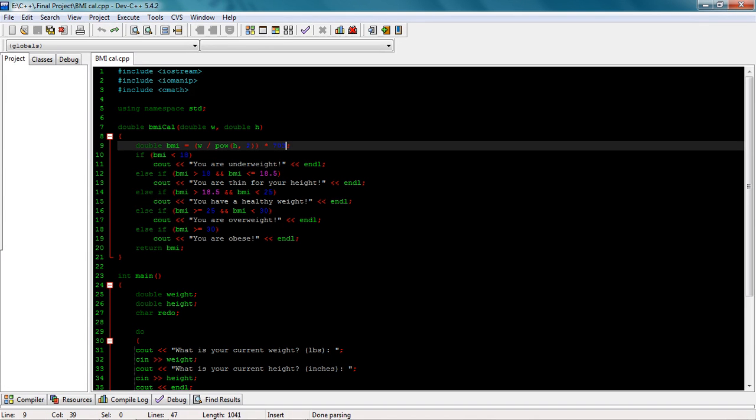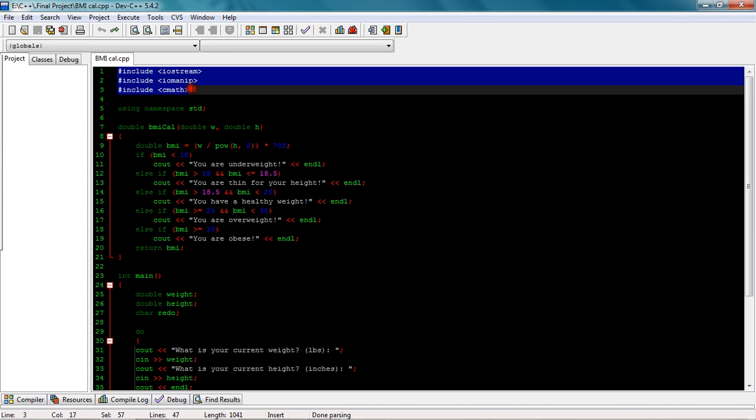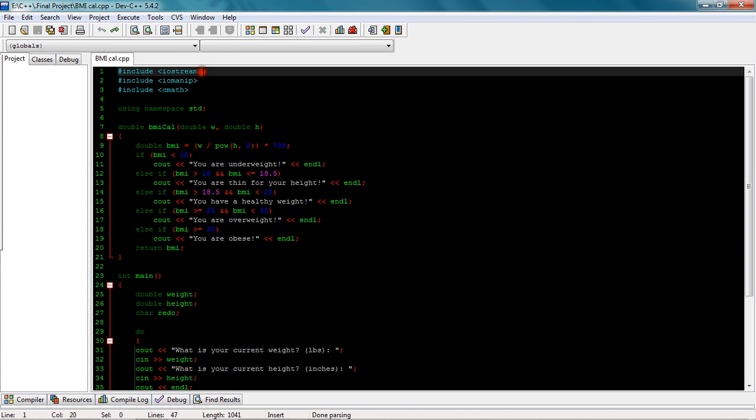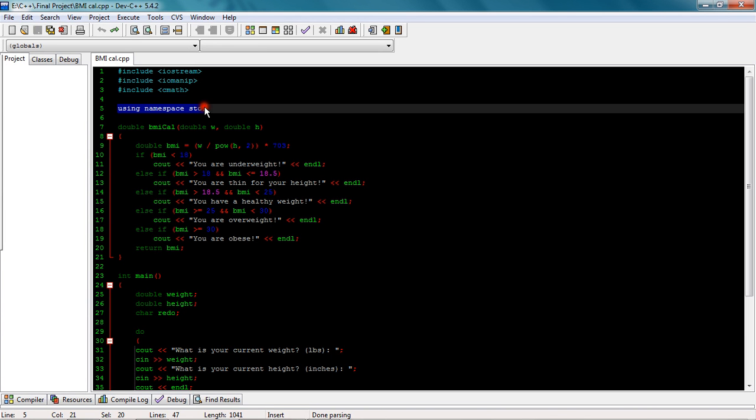Hi, for this exercise, we will show you how we made a body mass index program by implementing a function. So first, let's start off with the hashtag includes. What these do is they access files in the program. For example, iostream accesses functions for inputs and outputs. Using namespace std locates standard names in the program.